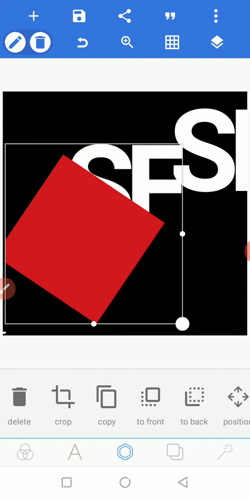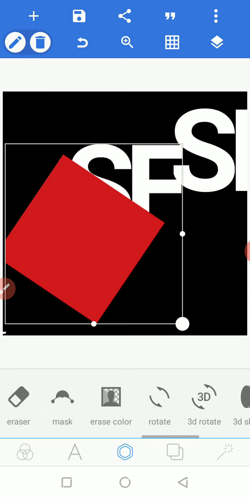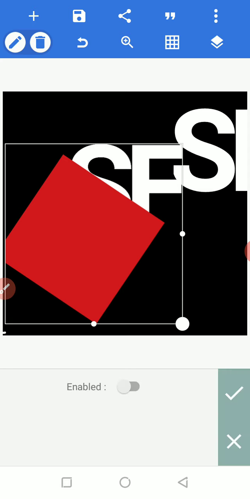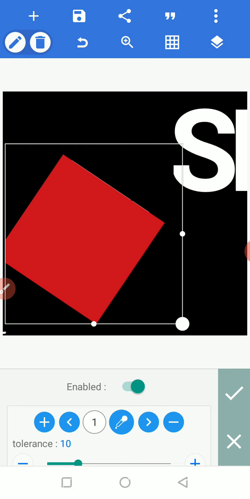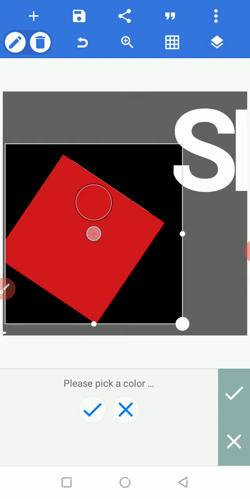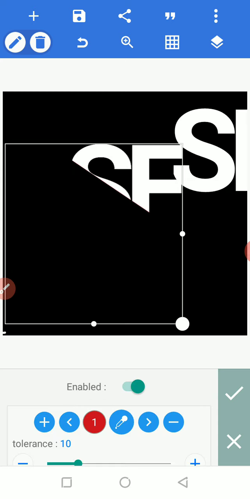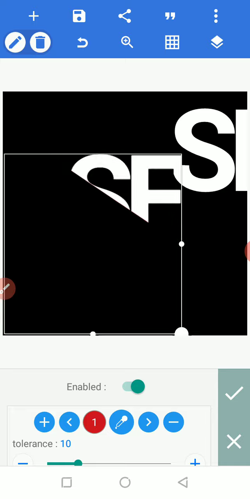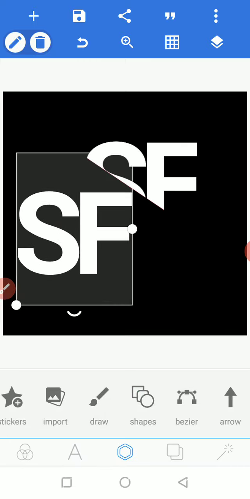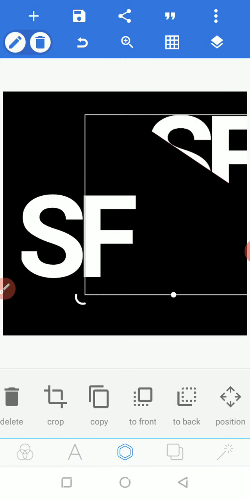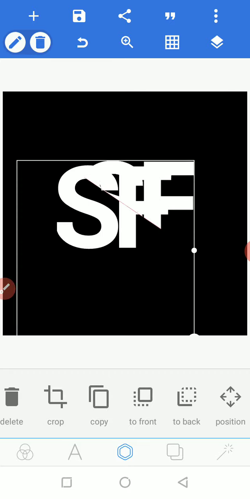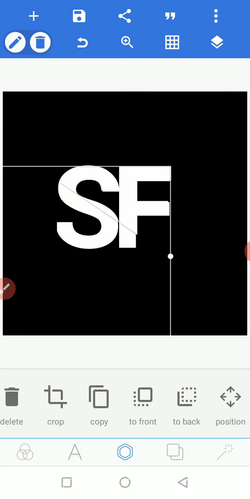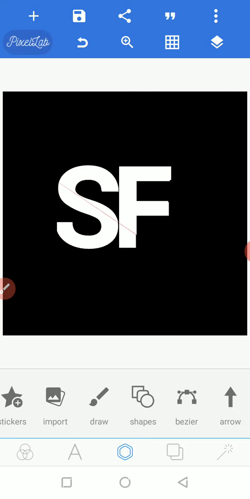So I'm going to scroll along to erase color. I'll click on that. It erased the text, which is white, but I want it to erase the image that is red. So I'll click here and then pick color. I'll pick the red and click tick. You see, it has erased part of the text. Now again, I would bring them together to see the part I would be erasing next.